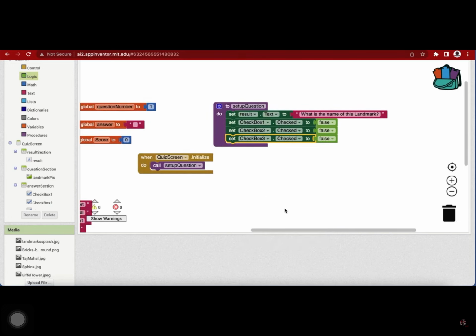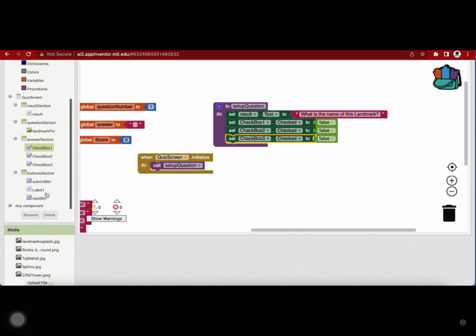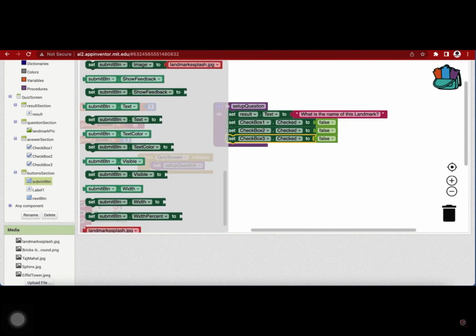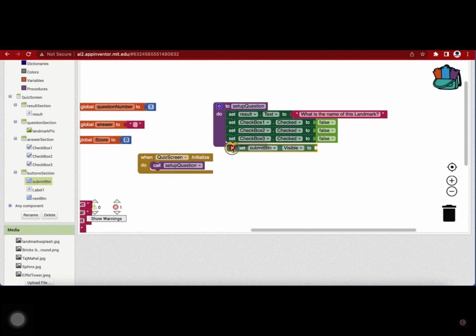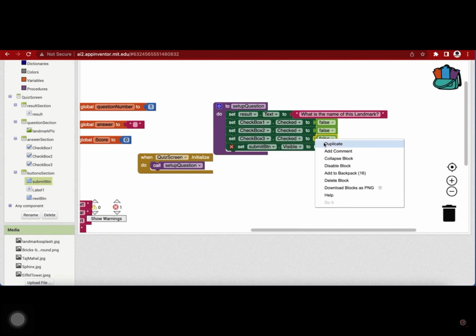Okay, I have to also make sure that my submit button is visible, because I plan to hide my submit button once the user has chosen an answer. So this means that the user has only one chance to answer the question, and then he or she has to go to the next question by pressing the next button. So I will hide the submit button after every question, and I will make it visible when the new question is shown. Okay, so I'm just going to go to submit button and set its visible to true. So I can duplicate this logic block and make it true.